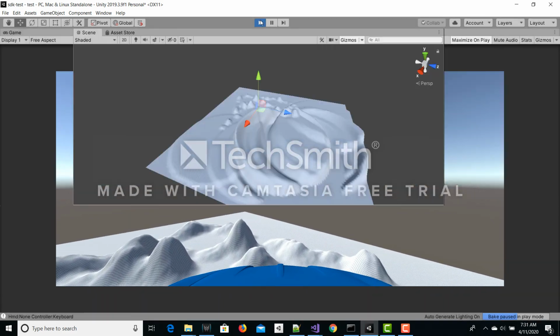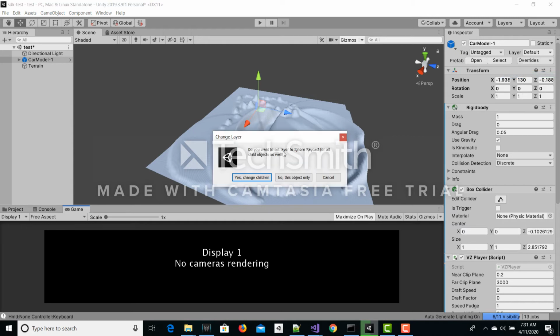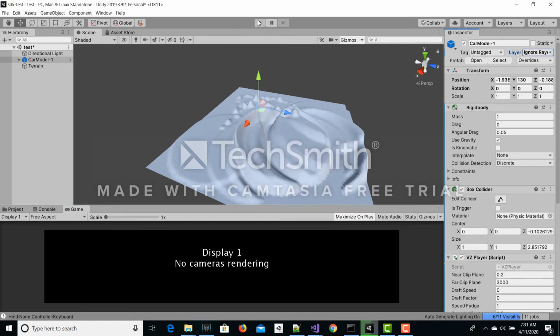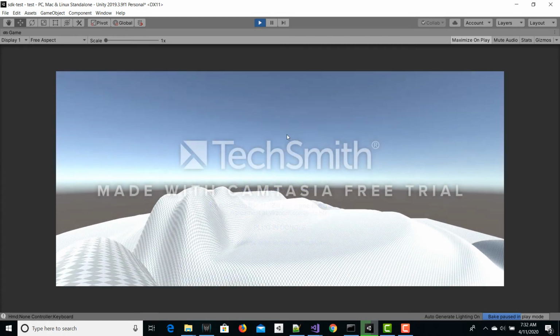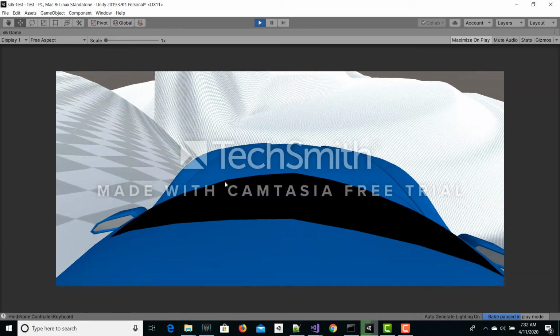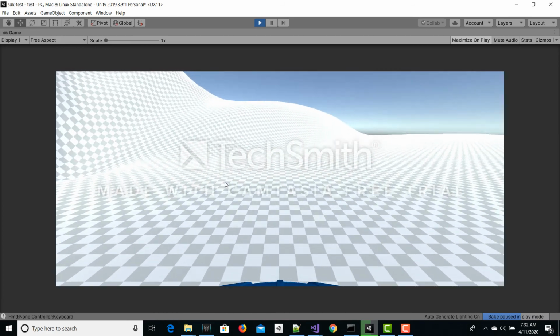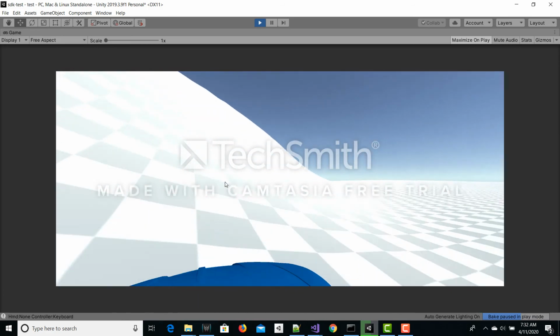Oh, that's right. So here's a tip. If your model isn't hitting the ground, go to here, where it says layer, default, drop this down, choose ignore raycast. If you get this pop up, you say yes, change children. Then go ahead and click play. And now the car properly responds to gravity. Drive it off this cliff here if we want to. Oh, landed on the other side. Very good.